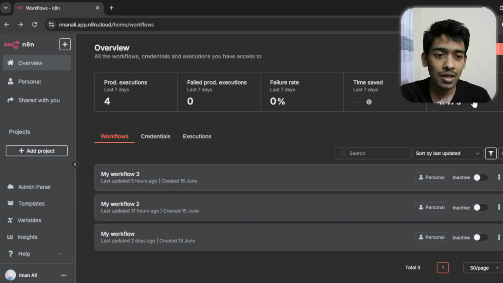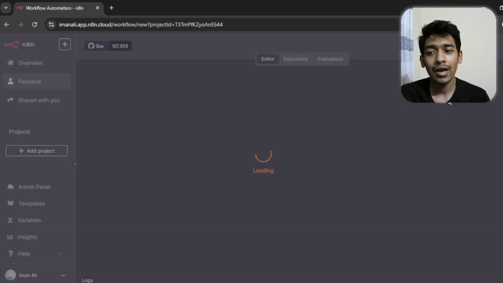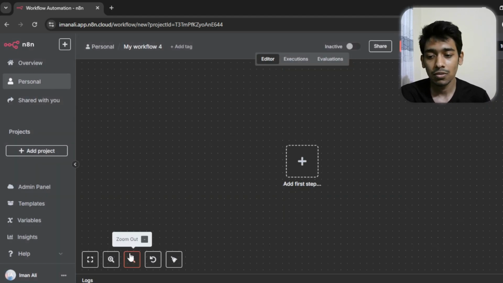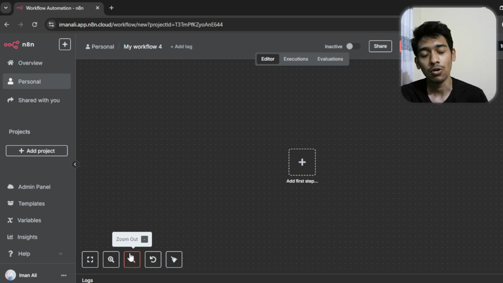So as you can see, there is a small create workflow section. I'm just going with this one, and as you can see our workflow has been created successfully, which is very easy. I'm just zooming out a little bit so it will look good.